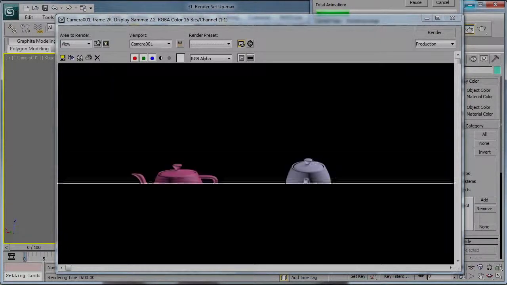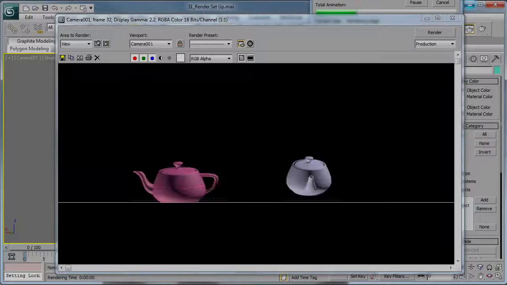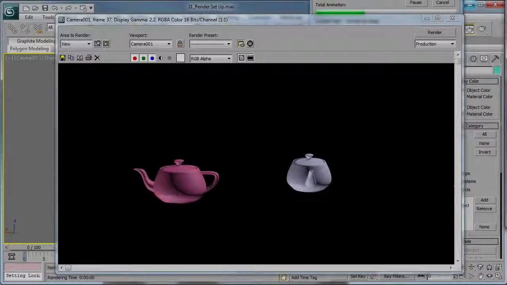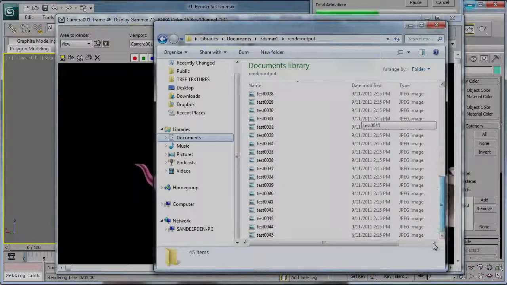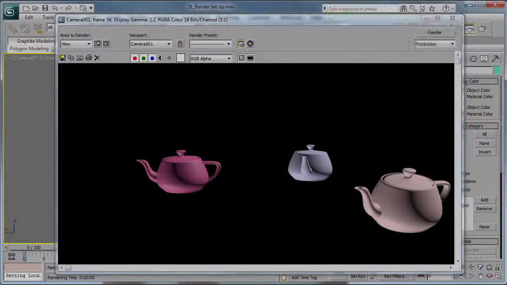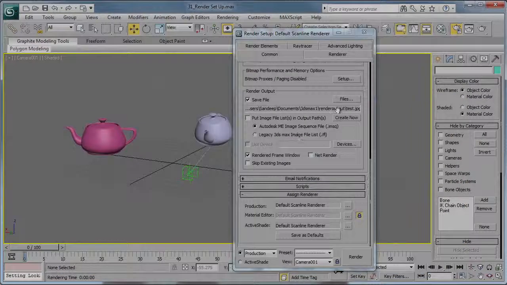So right over here, I'm just going to get this directory right in over here. You can see all these images are populating right over here. So you can see right there. So I'm just going to cancel the render at this time. But that's how you would use your render output window.